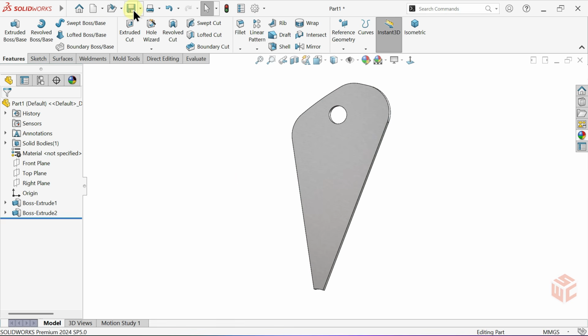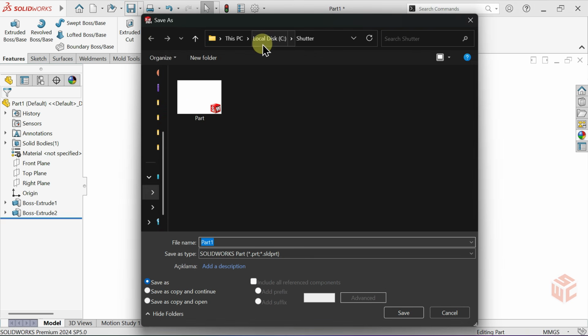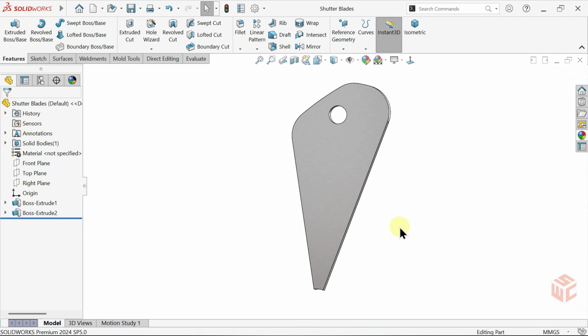Now, let's save this part. Create a separate folder for all your parts. Save this file as shutter blades inside that folder. You can now close this part.